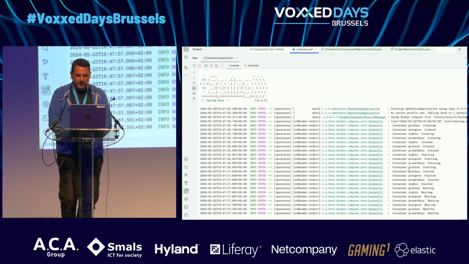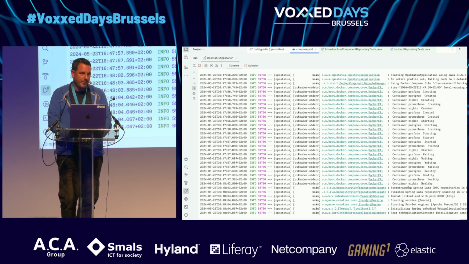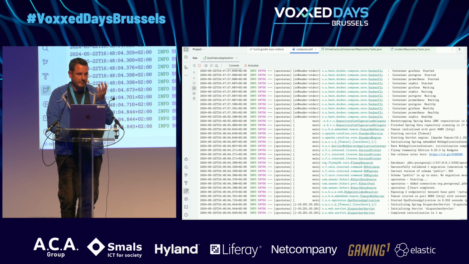We can see the containers are starting here. And once they're healthy, then the application is starting and connecting to it automatically.